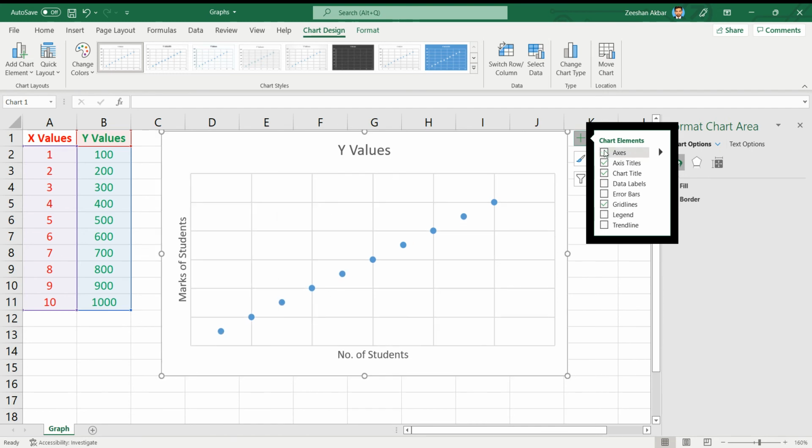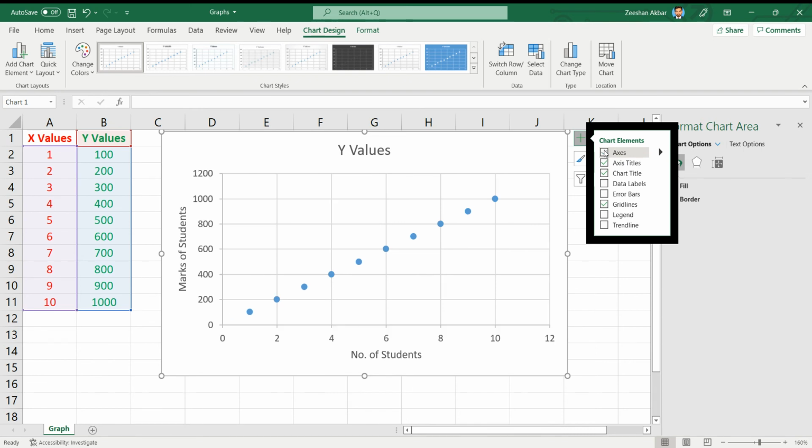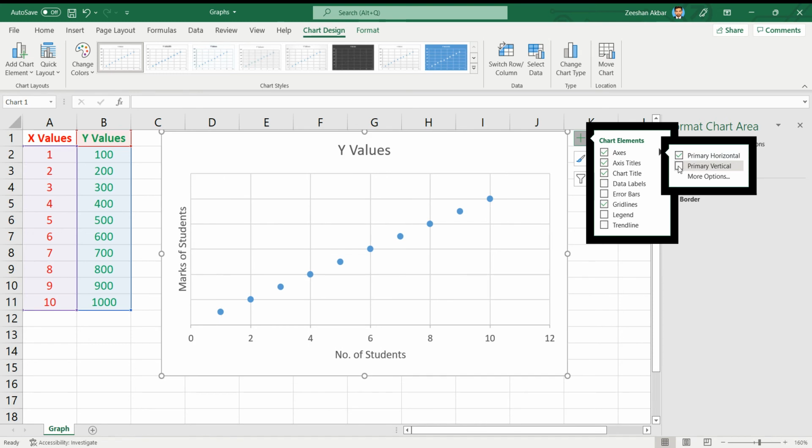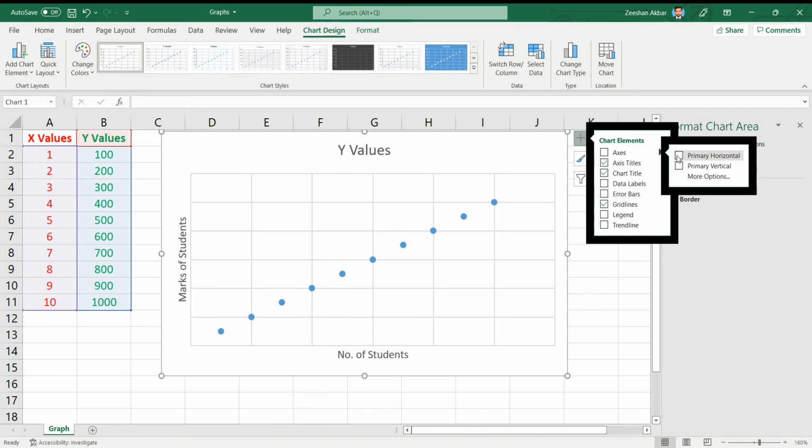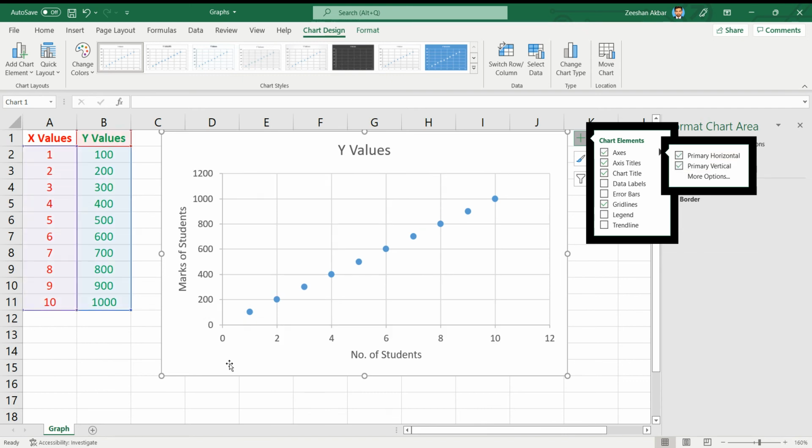If you uncheck this, the axis values will be removed. That means the minimum and maximum values of the axis will be removed. If you check this box, then values for both x and y axis will be shown here. And if you want to show the values for only one axis, for example the horizontal axis, you can hide the primary vertical axis values from this box. If you want to show both, you can check; if you want to hide both, you can uncheck both boxes. So in most cases we need both axis values along the x and y axis.